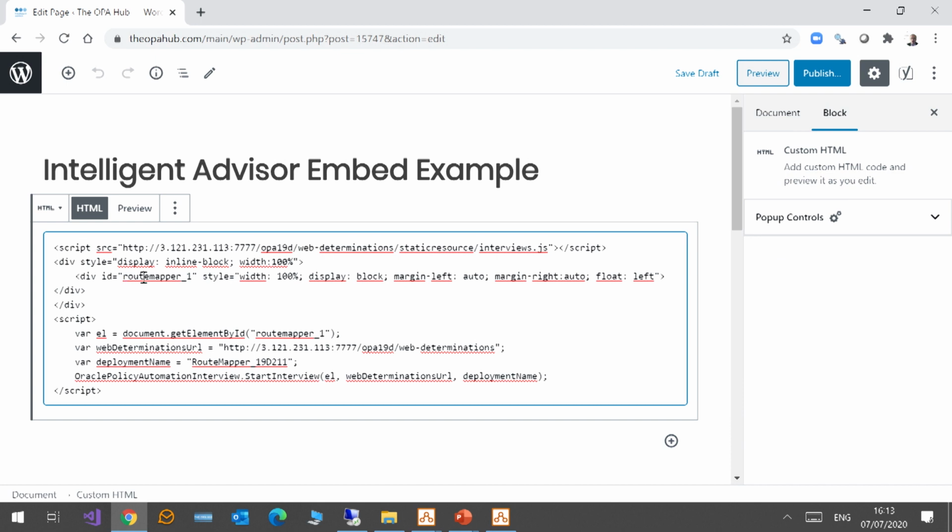I have created a blank container called routemapper1. I grab that container, and then I use that container as the target for starting an interview. I'm starting this interview. This is the deployed name, and it is currently located at this URL.